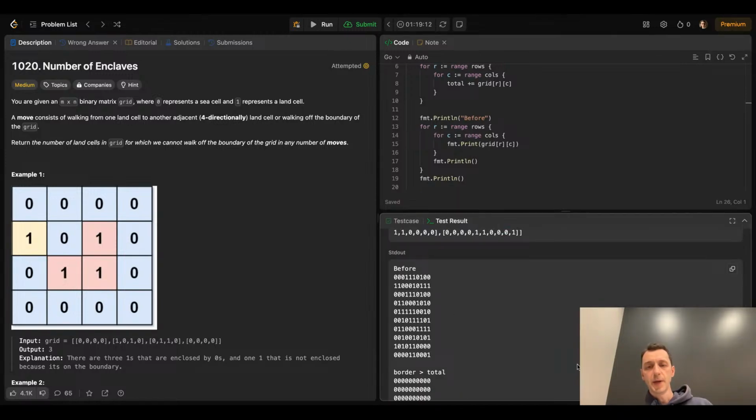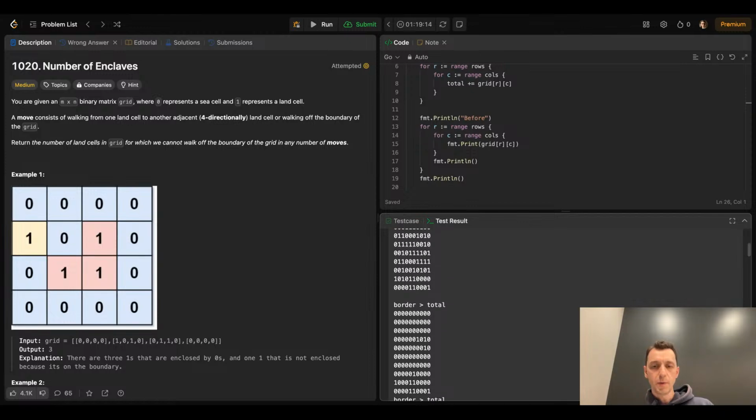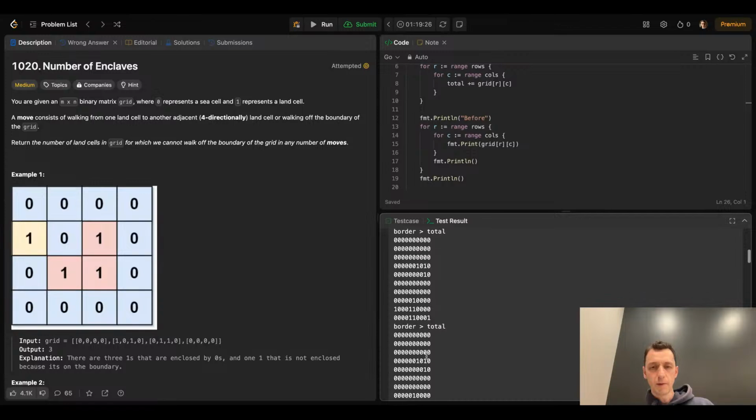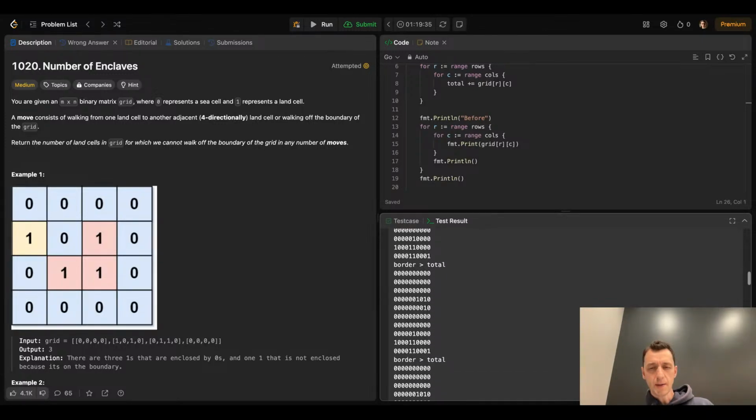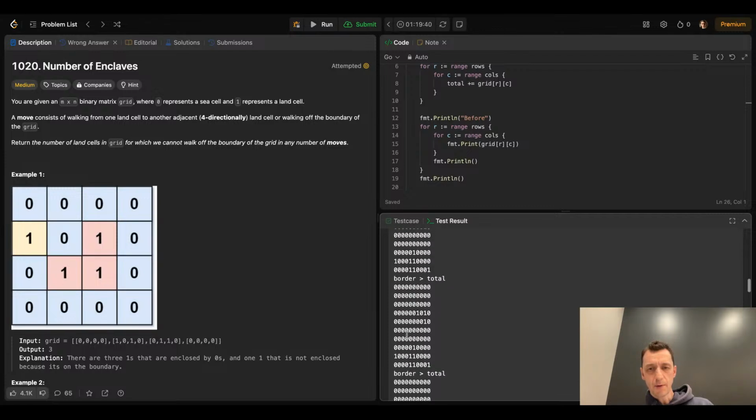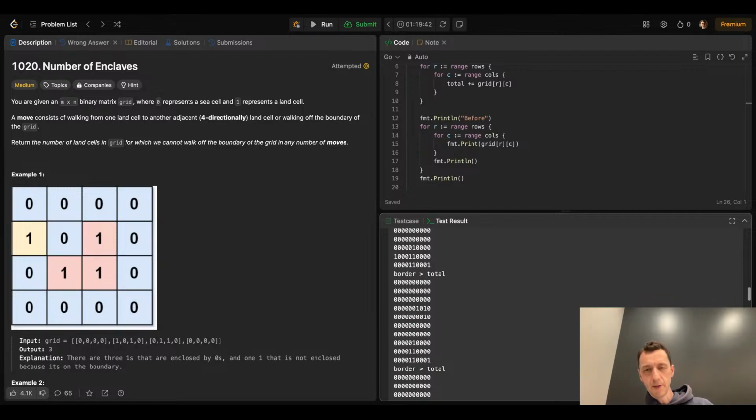So it should, like it shouldn't touch these, but now it should be cleaning this one. And it's not cleaning them. Okay, at some point, on the third try, it cleaned this one on the left.